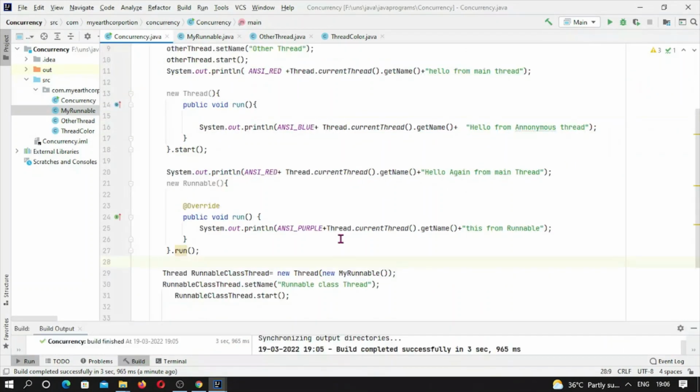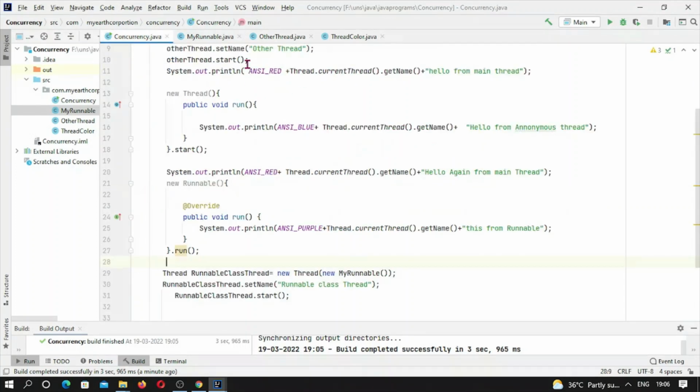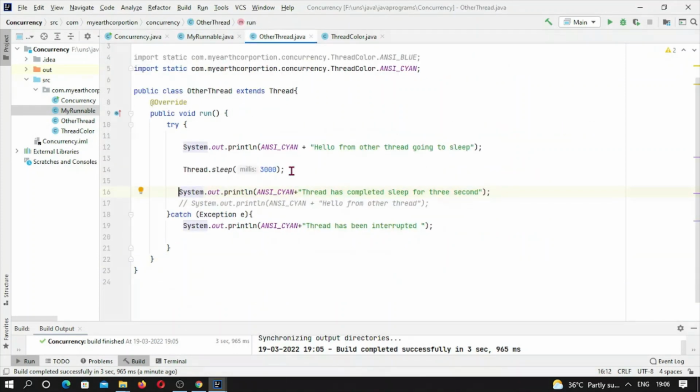Now let's try to understand what is interrupt. So here in this example we have already created another thread, and that is extending Thread, and from the main class we have started this, and this thread is sleeping for 3 seconds. So let me try to interrupt its sleep. Once it is interrupted, it will not sleep for 3 seconds, and immediately it will switch to an interrupted exception.